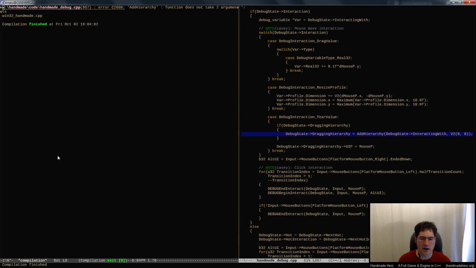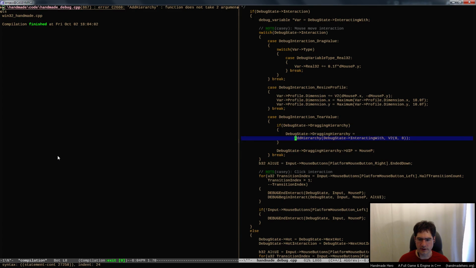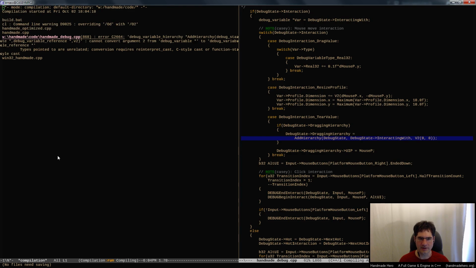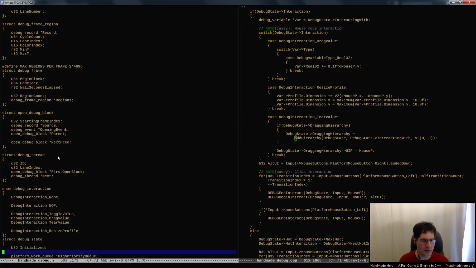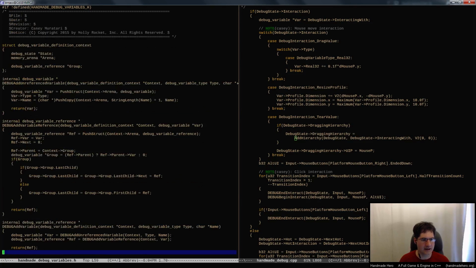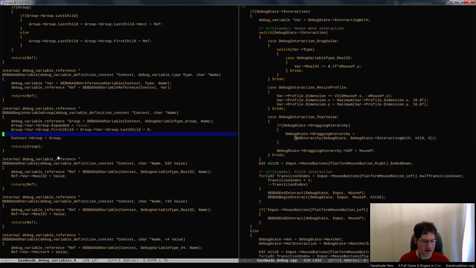Okay. So if we do an add hierarchy here, what we need, like I said, is some way of adding a group, because you can see that this is supposed to take a debug variable reference, and at the moment we aren't giving it that. And I'm pretty sure it needs a reference to an actual group as well. So what we want to do here is have some way of adding a debug variable group directly. A reference to a group.